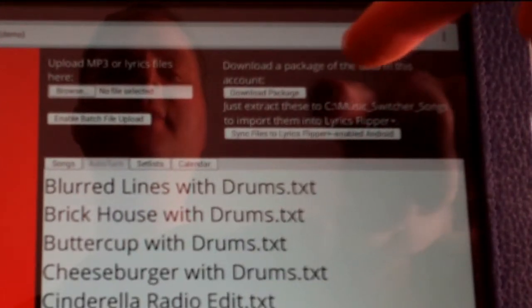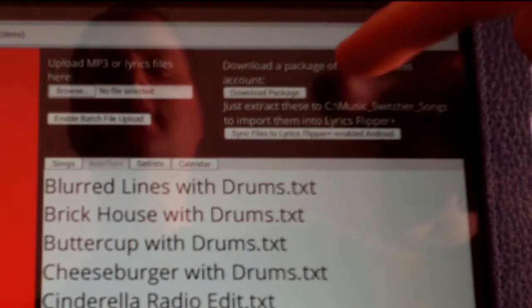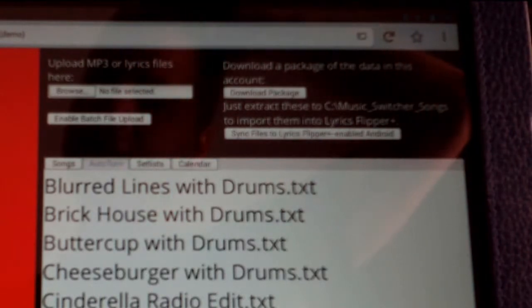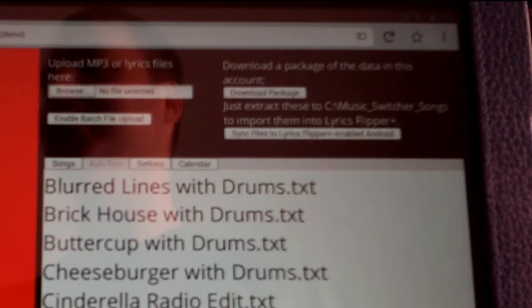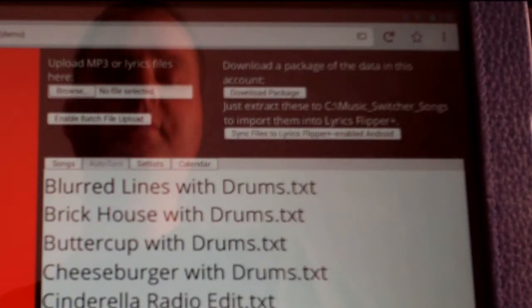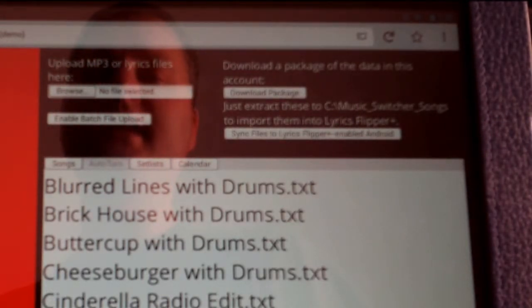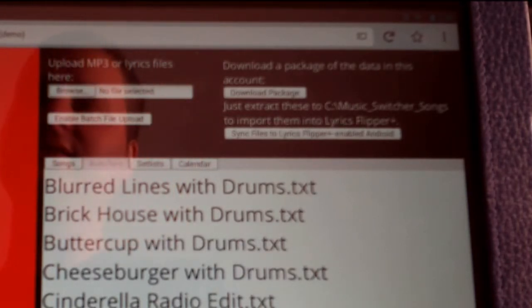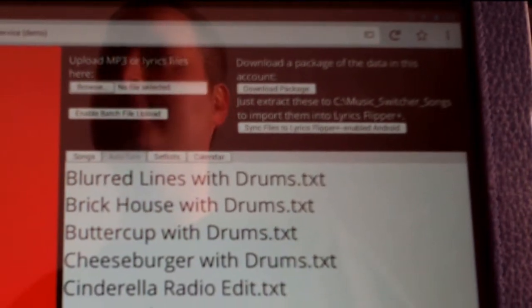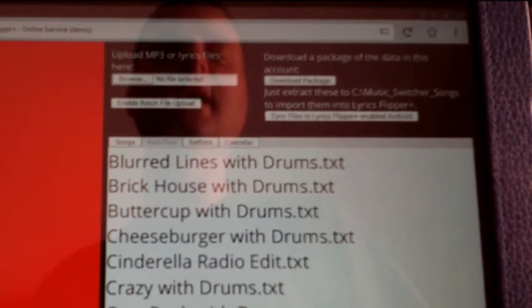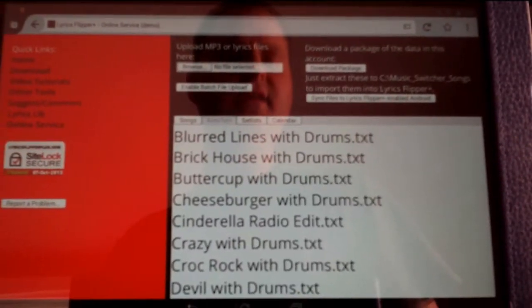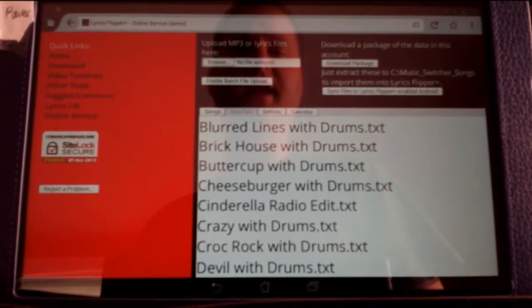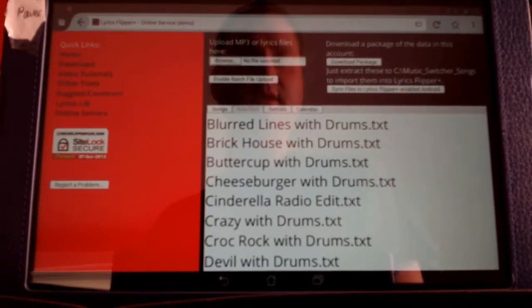Download a package of the data in this account. This one is really good for the computer. If I'm on my Windows PC, I hit it and it sends down a zip package of everything that's on there, and then I just take the contents and copy them over to where all that stuff is supposed to be. And there'll be more on that. I think Jalen's already made something about that, and if not, he will, I'm sure, or I will.